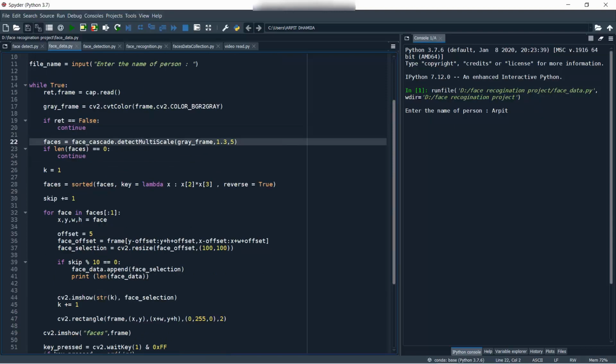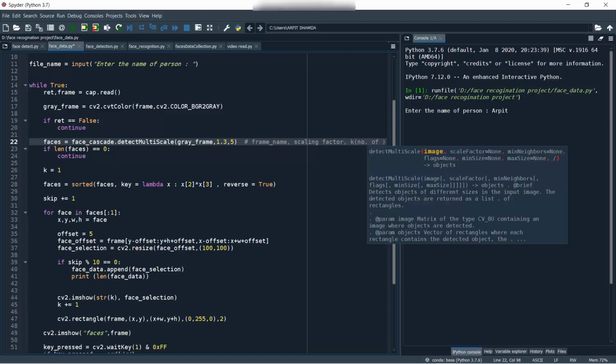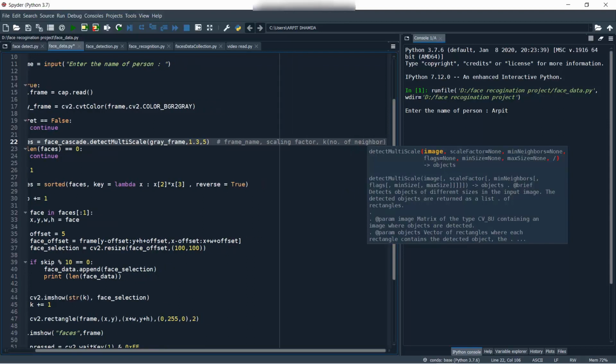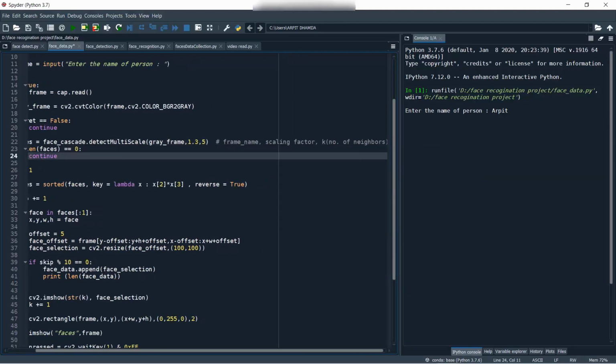And this line, faces is equal to face_cascade.detectMultiScale. I'm explaining the parameters used here. This is the gray frame that we just created, this is the scaling factor, and this is the number of neighbors. Let me give a comment here: frame name, parameters of frame name, scaling factor, and number of neighbors that we define by k. Number of neighbors is basically used in the KNN algorithm.